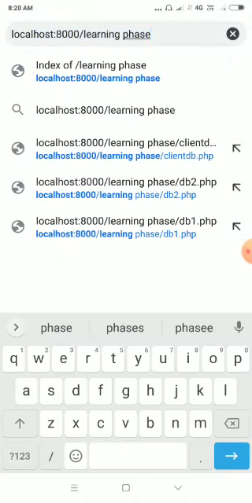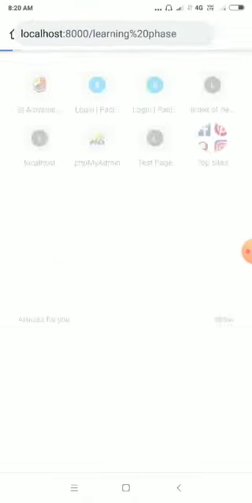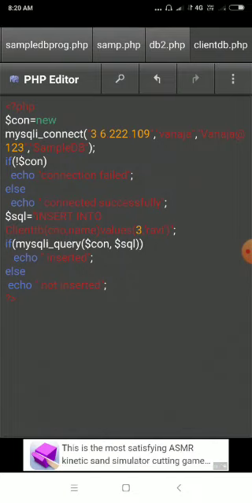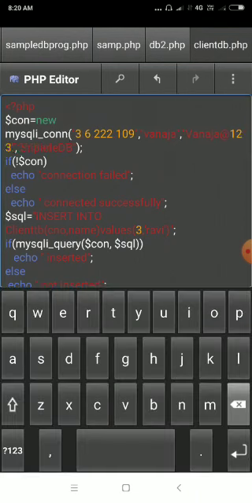I saved it in learning phase 1, so I'm going to enter inside. Here my programs are there. So I'm going to click on client DB. It says some error, MySQLi connect not found. For the mobile app it says only MySQLi. Kindly make sure that you are giving the same. Okay, let me give MySQLi.